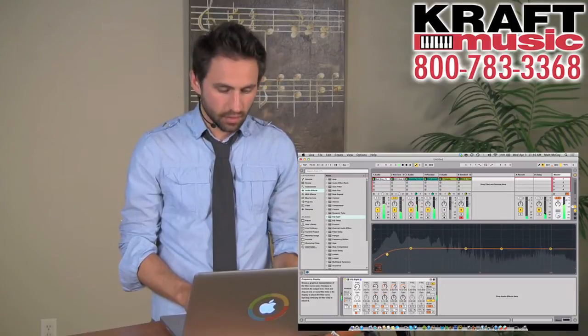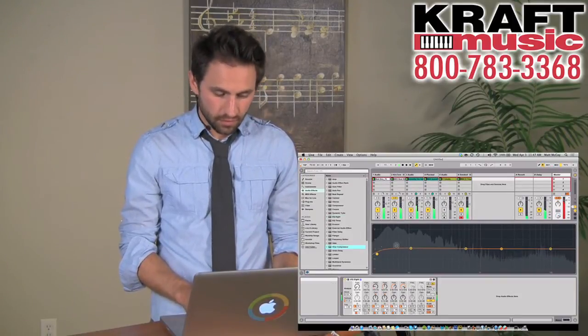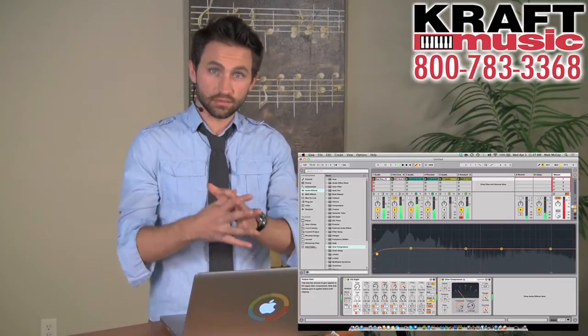Fully redesigned. Another great new device is the Glue Compressor. It's a compressor that really just helps make your mixes sound much tighter.